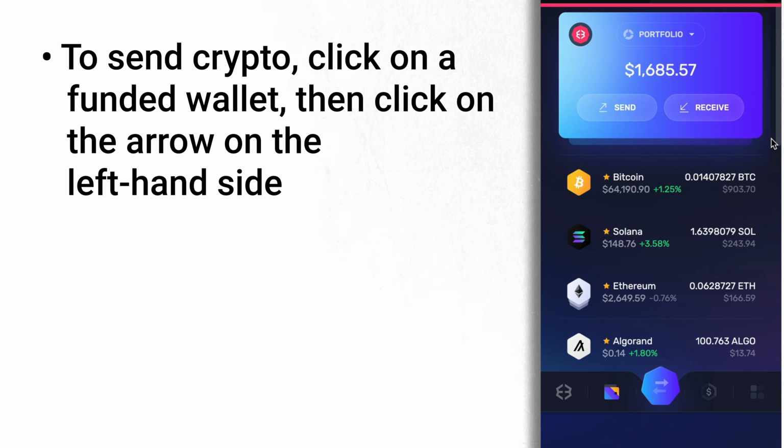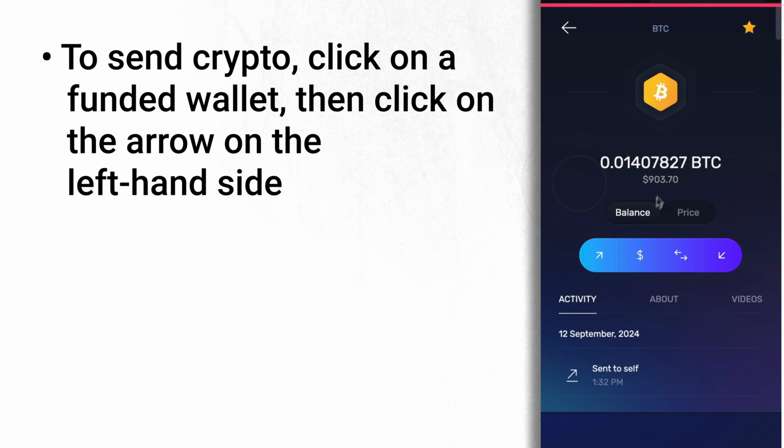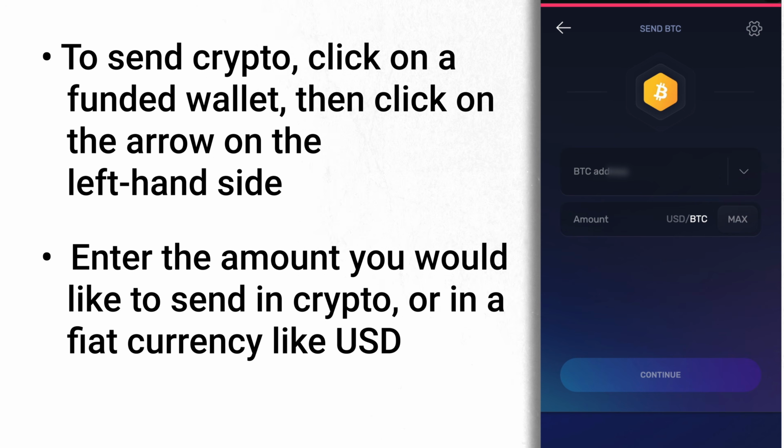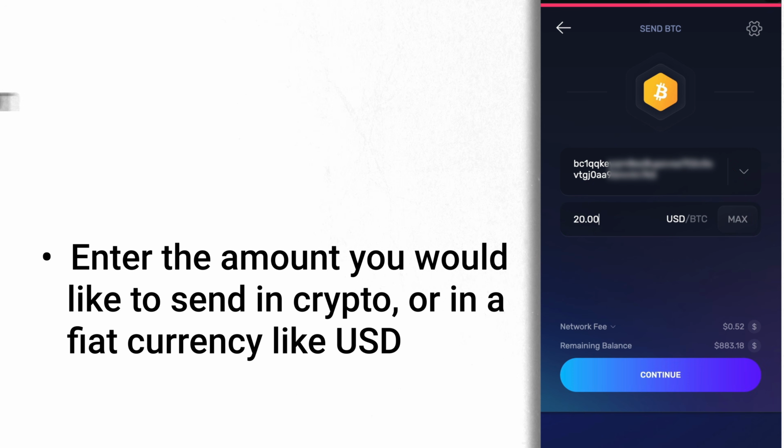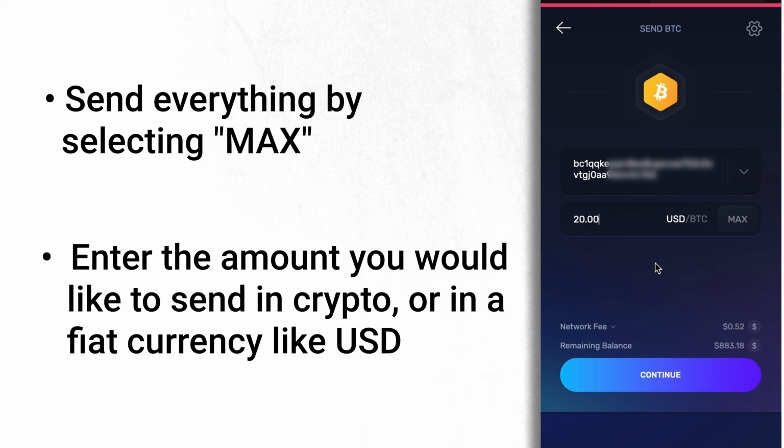To send crypto, click on a funded wallet, then click on the arrow on the left-hand side. Now this will open a send screen and you can enter the amount of crypto you would like to send in crypto or in a fiat currency like USD. You can also send everything you have by selecting max. Just click on your preferred option.